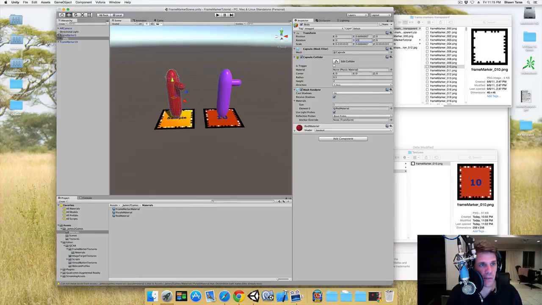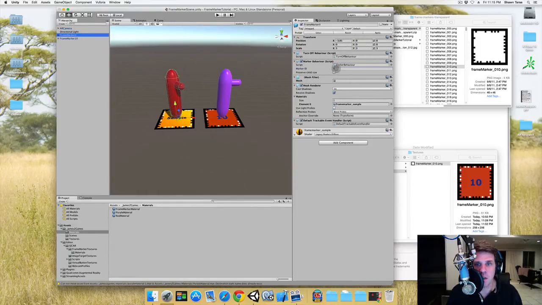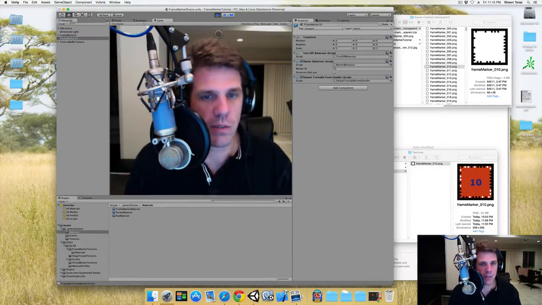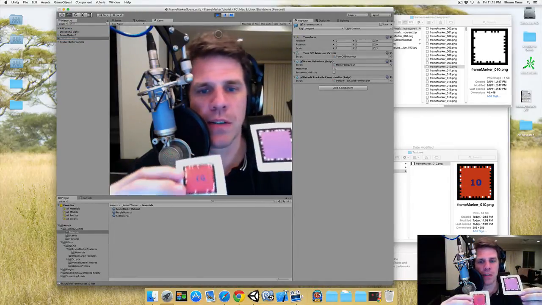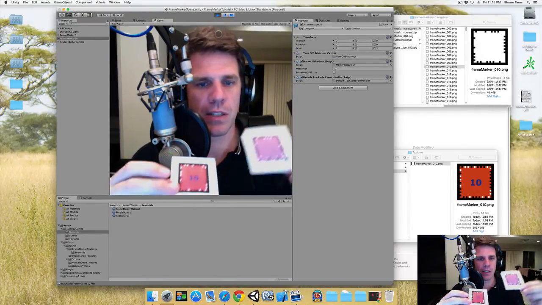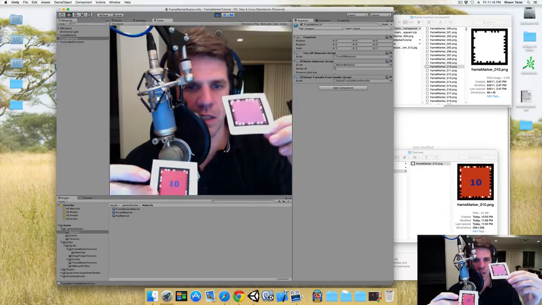Okay, so just let's double check so I'm not crazy here. Marker ID 0 is attached to red. Marker ID 10 is attached to purple. All right. So we should be able to hold up both of these. And I know they're glossy and there's light behind me and stuff like that, so I might have to adjust slightly to get to see them.